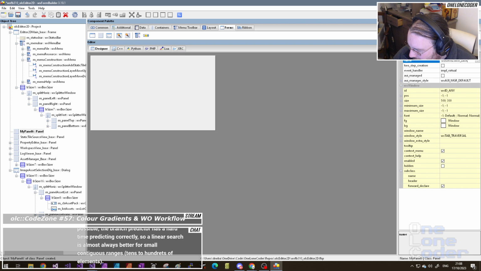Since you eliminate most elements possible, the matrix has a hard time predicting correctly, so linear search is almost always better for small contiguous ranges. Well, I think, again, it's one that you've got to try, but it's interesting. I'm definitely going to play with the function because I actually think I've got other uses for it if it exists, where I think I've just implemented basic binary searches.